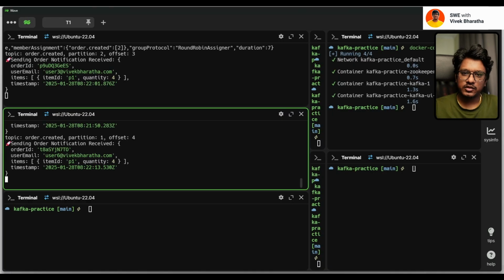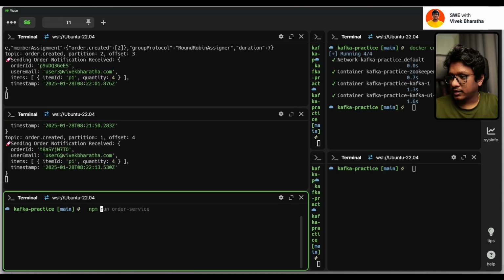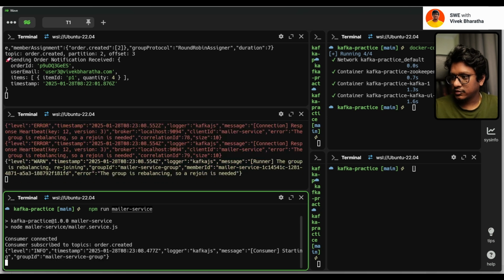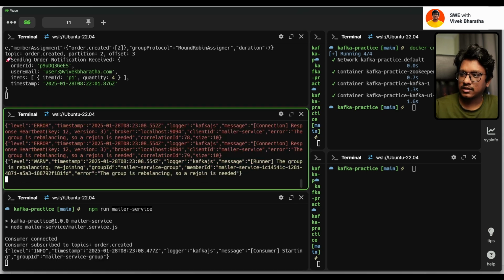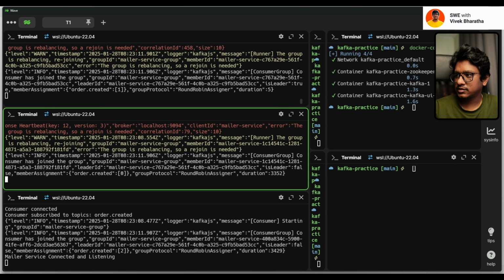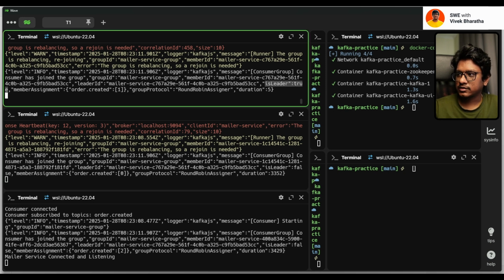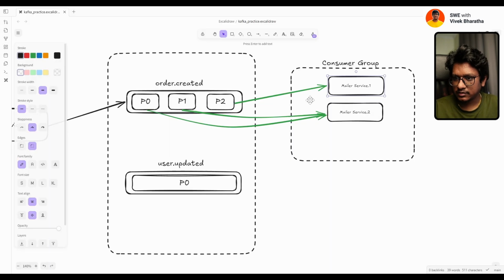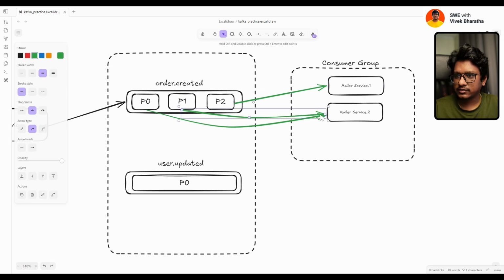Now let's run one more instance as well. So simple command, npm run mailer service. Now if you see, the three terminals will get logs accordingly. All three services got the latest log message. If you see over here, the leader is still the old instance, the very first instance we created, and in member assignment, this first consumer is currently assigned to partition 1. Simple. So let's update the diagram as well for easy representation. Partition 1, this one, is assigned over here.